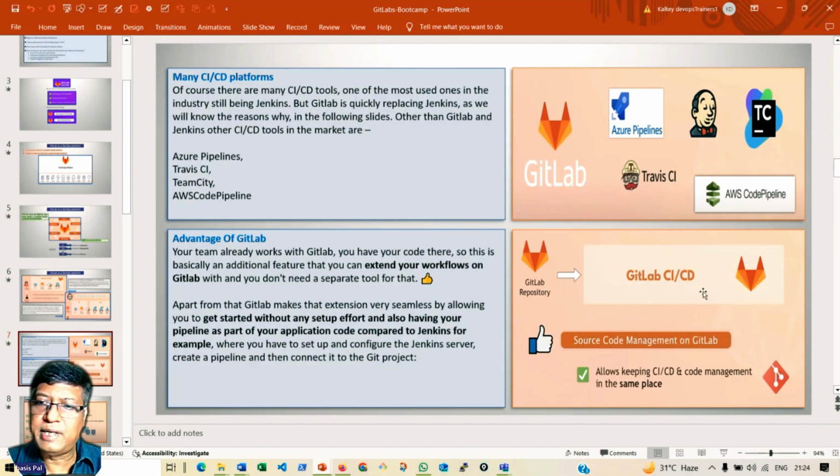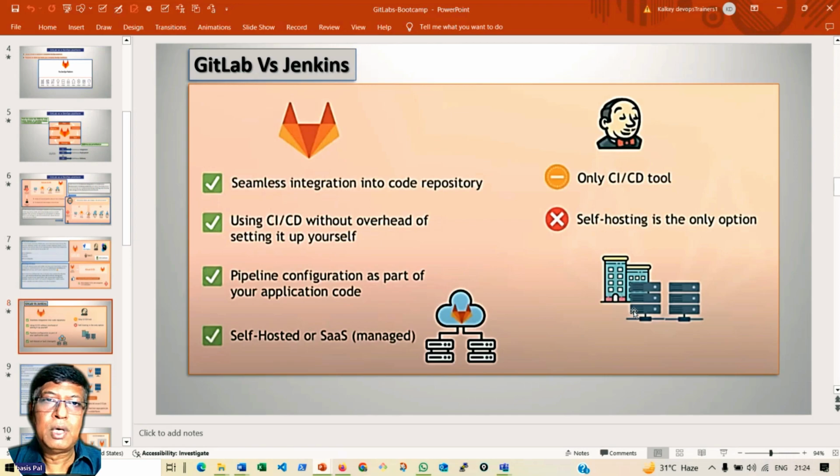The GitLab CI/CD is the management of the source code. The source code given by the developers in the repository can be managed. I will also not go through a comparative study between GitLab and Jenkins. You see all these right signs; these are the positive features of GitLab versus Jenkins.